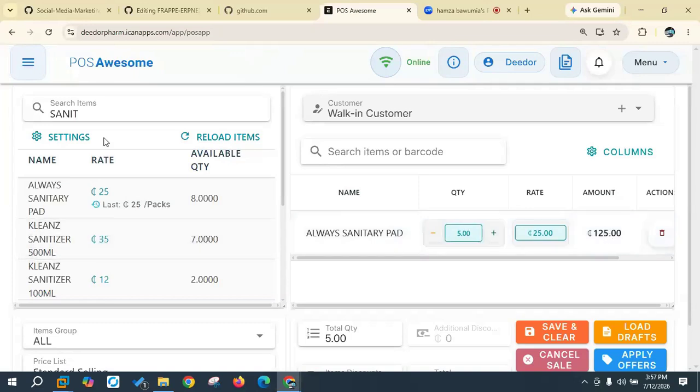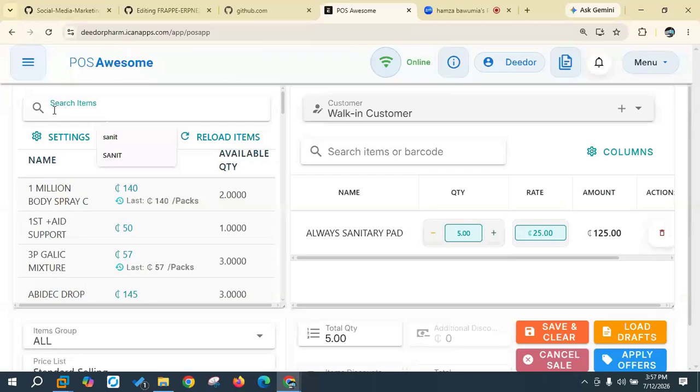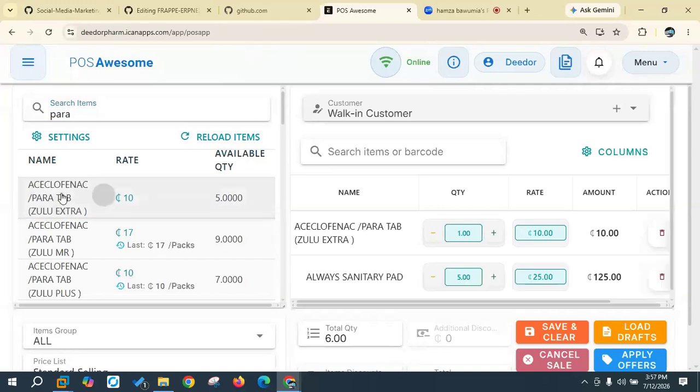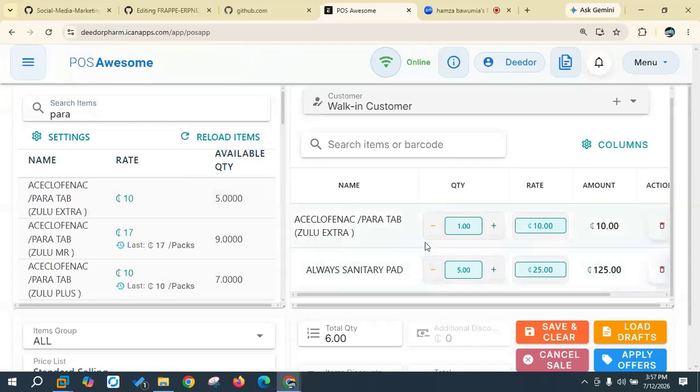So let's say there's another thing the person wants to buy, maybe paracetamol in the stock. We can see the tab here, diclofenac para tab here. It says the rate is 10, that's how much it is, and you have only 6 in the stock. Once you click on it, it adds it also here. Maybe the person is buying 2, so you can add the 2, and as you change, you can see that the amount is being added.